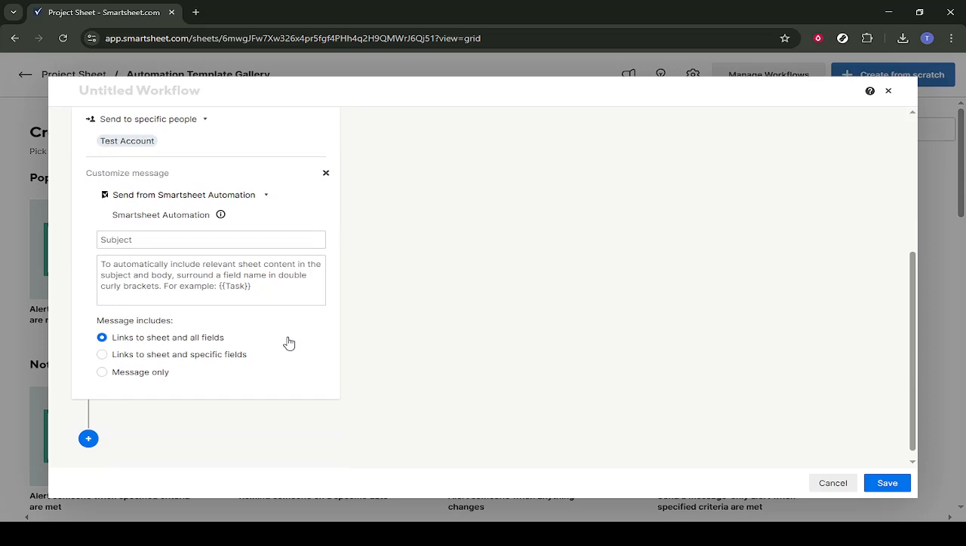Take a moment to review any highlighted fields in the workflow editor. These highlights usually indicate areas you can further customize, such as message content or additional conditions. When everything looks good, click Save to store your new automation.